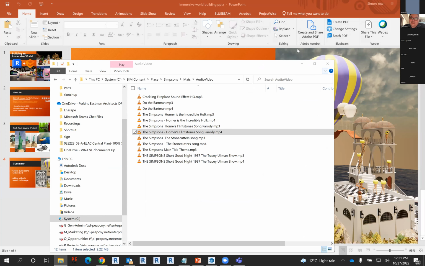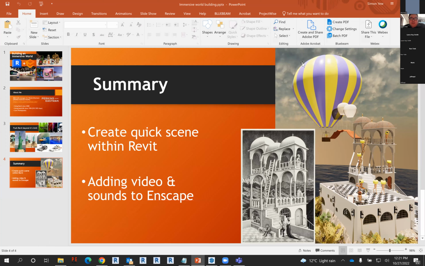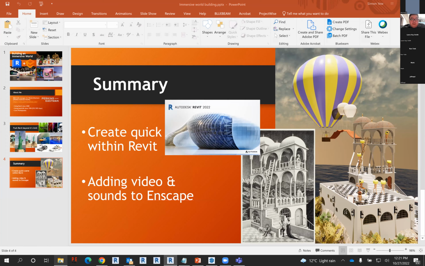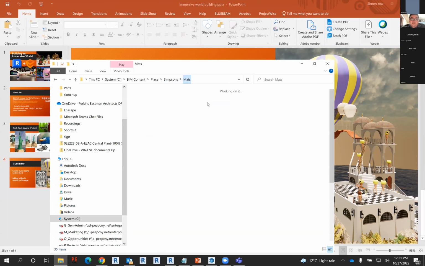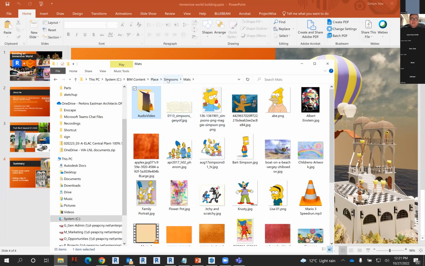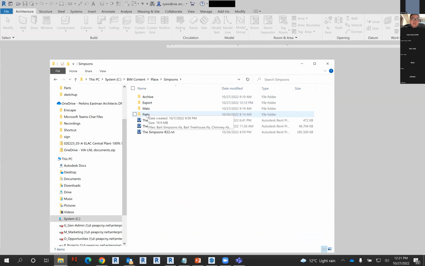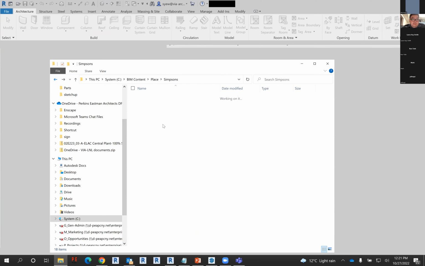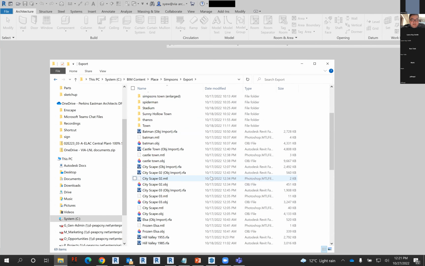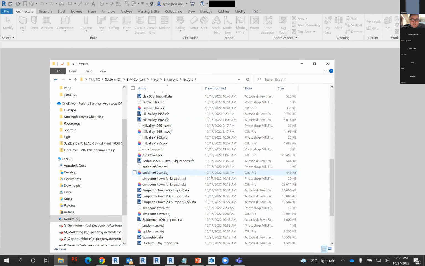So there we go. That's basically a very, very quick scene. So you can create pretty much anything inside Revit. All you have to do is just take that OBJ and you can create anything. I even have Thanos as well, if you're into the Marvel Cinematic Universe and stuff like that. You can basically just put in anything. So let's see, export. It's pretty much your own imagination.